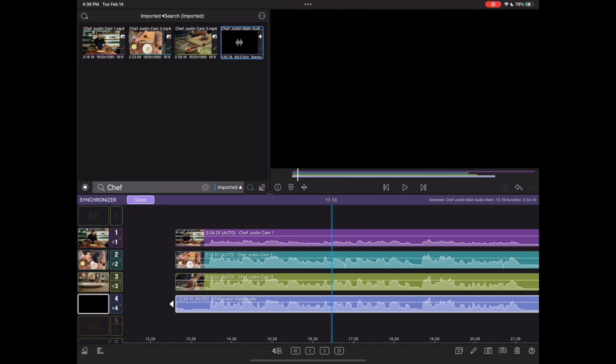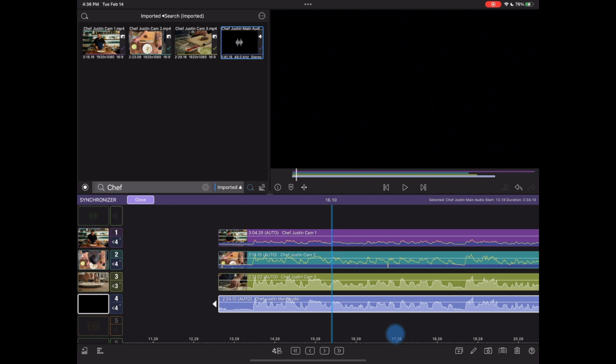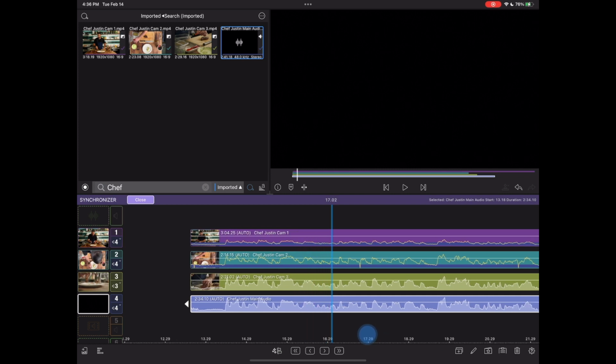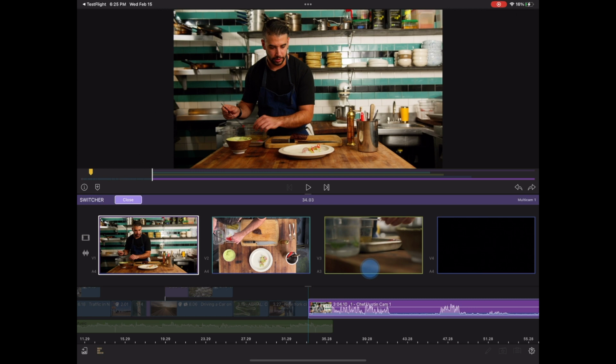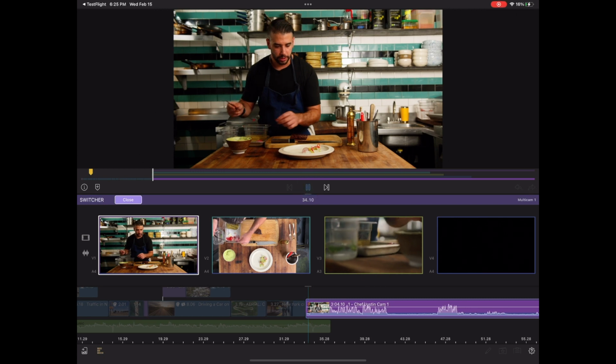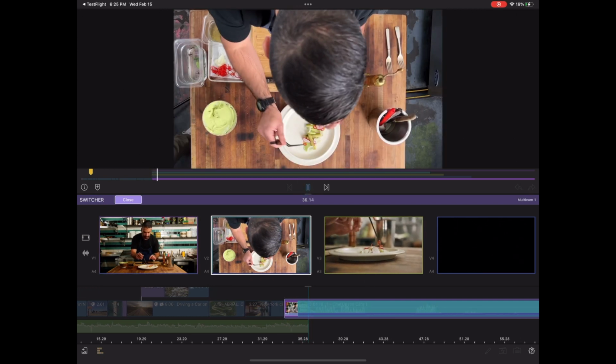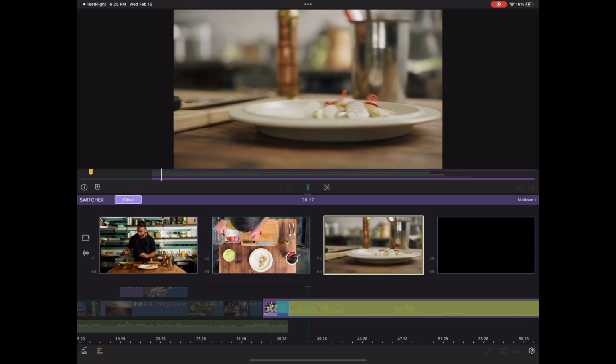So I'm going to go ahead and map the fourth audio to camera one and camera two, so that anytime I cut to camera one or camera two, I'm going to get audio from the Zoom recording. Now I'm going to close this and go back to the timeline and then choose switcher. Now just by tapping on these thumbnails, I can go ahead and switch my media.